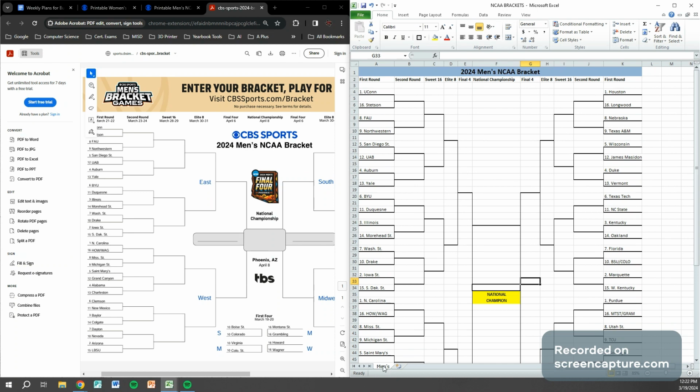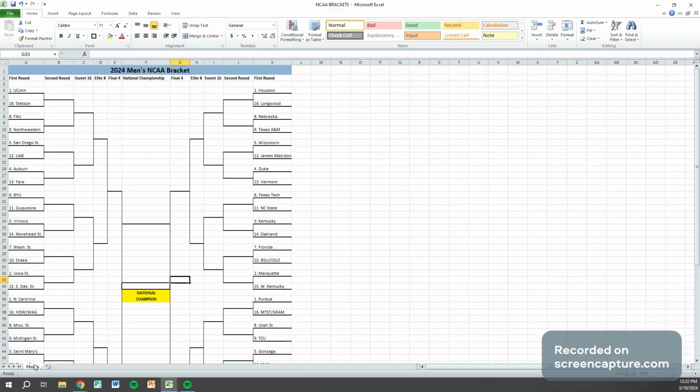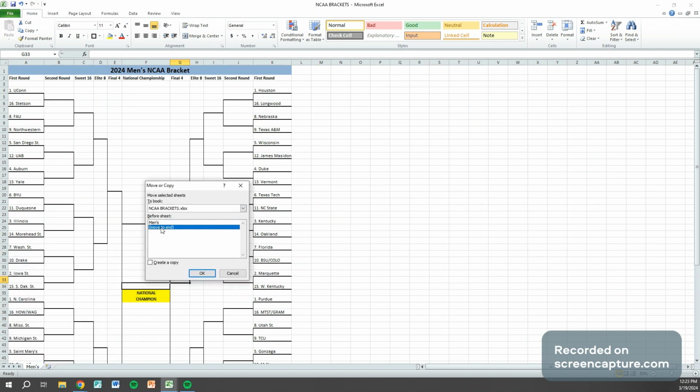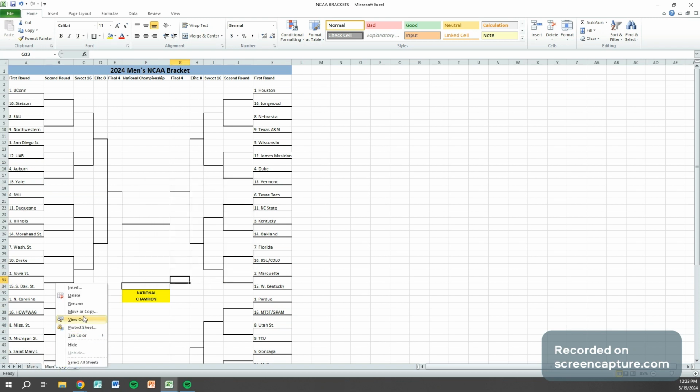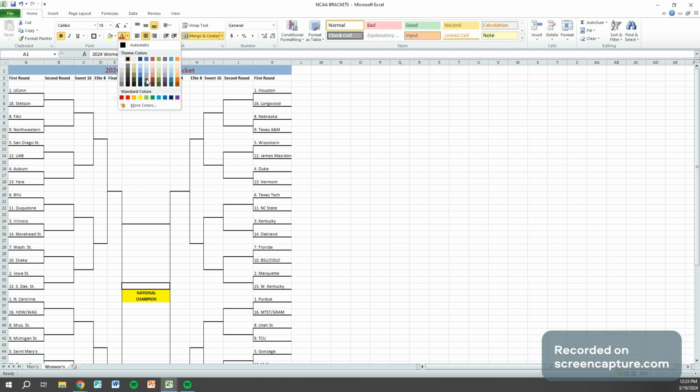So to do the women's, we're going to right click on the men's tab at the bottom left and go to move or copy. I'm going to select move to end and create a copy. Click OK. I'm going to right click on men's 2, rename to women's. I'm going to change this to say women's. And I'm going to fill this a light red, just so we know when I'm working on the women's and men's, and I can kind of tell them apart.